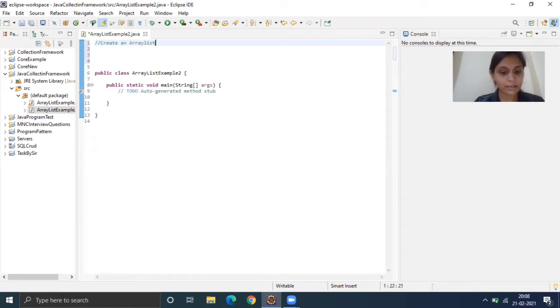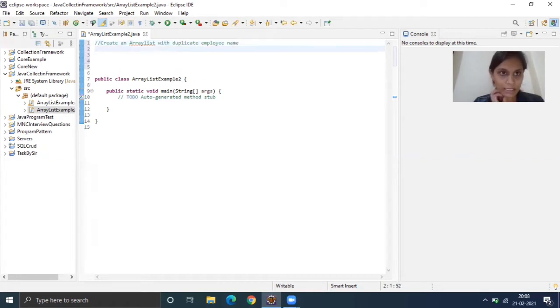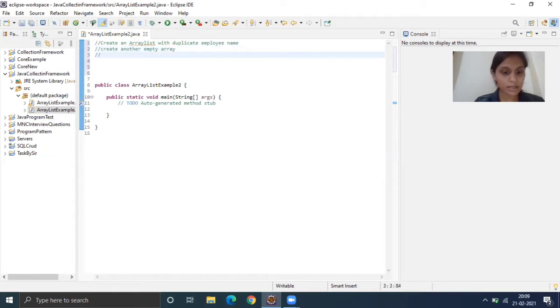First you need to create an array list with duplicate employee names, and then create another empty array. Then third step, iterate the first array.